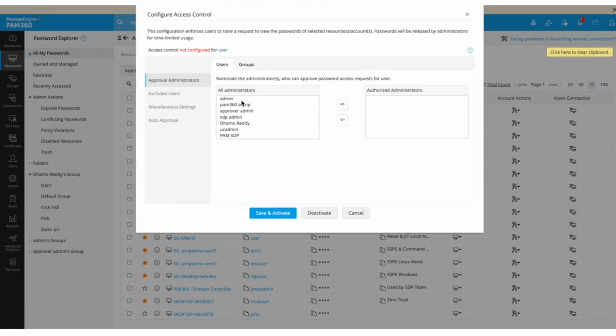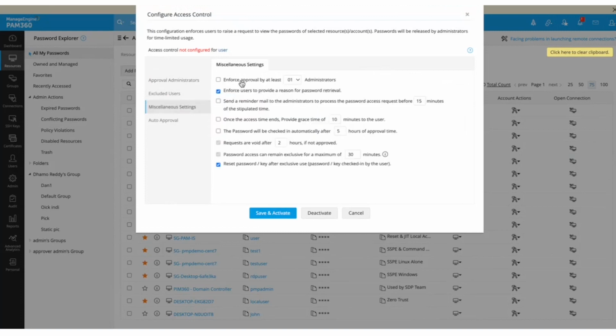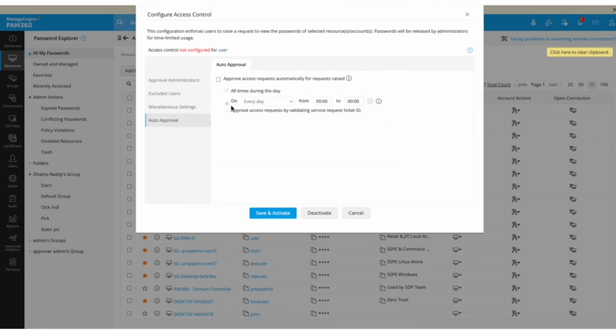Again, I'm going to choose the required administrator as an authorized admin, and I can also specify the approval mechanism: how many administrators should approve, whether the password should get changed after a specific period of time, and whether auto approval should be enabled or not. All of this can be predefined in ManageEngine PAM 360.